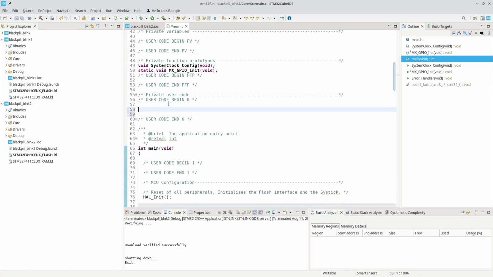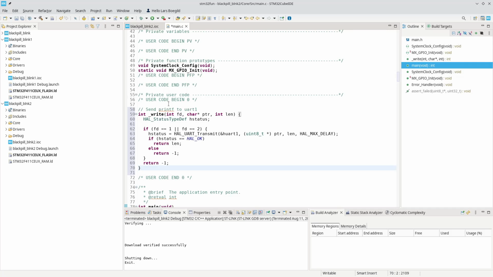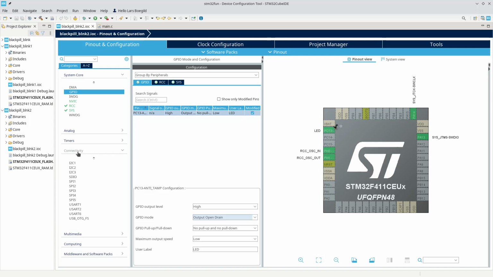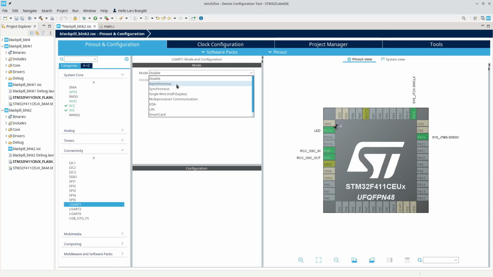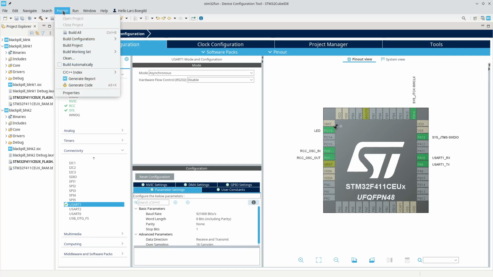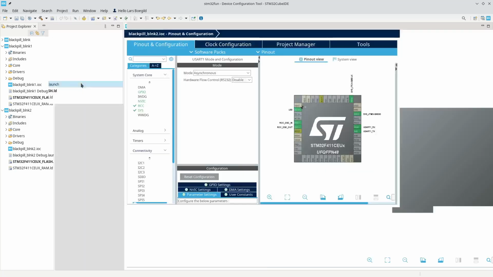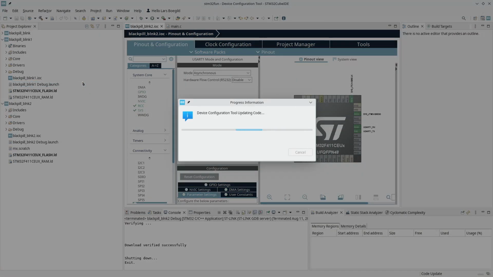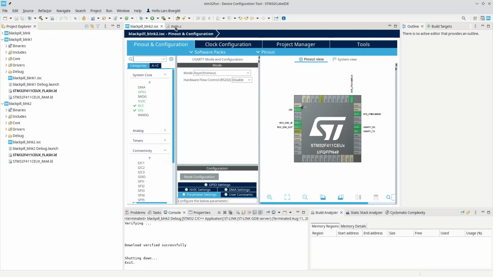We override the write function in the library, but we need to enable the UART, and we do that in STM32 CubeMX. We go to the UART and we say I want to run asynchronous, and like the last time, I want to use 921600. That is the fastest that will work on Linux and STM32. So I generate the code, and we can now go over to the main.